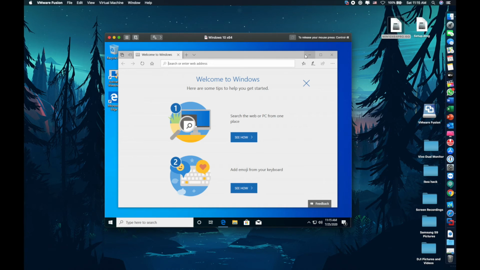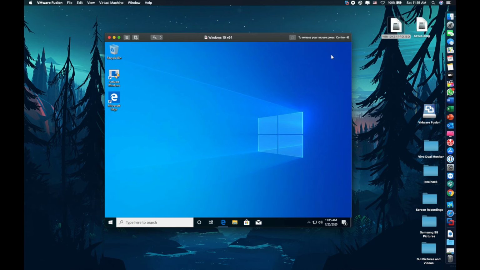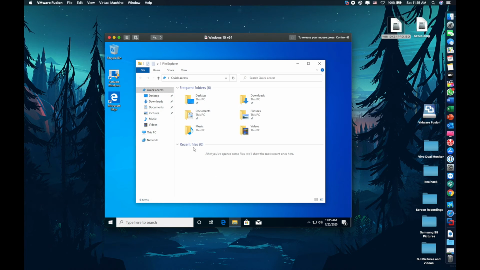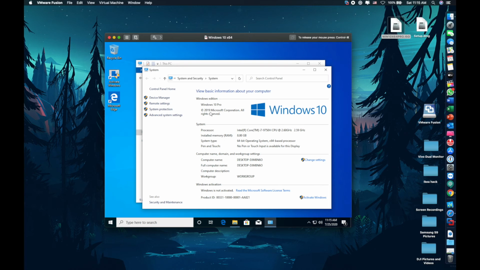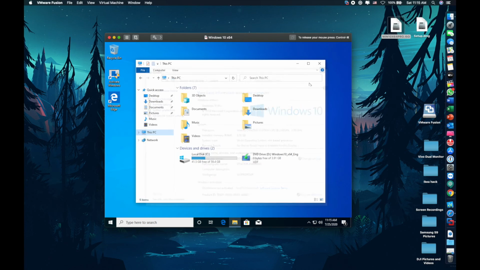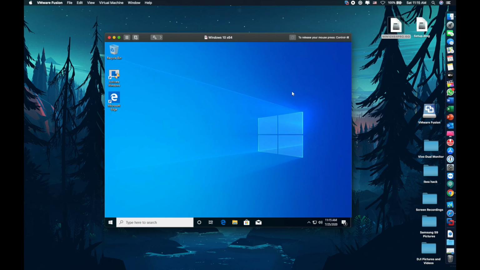I'm gonna show you guys the interface. We're gonna go to the folder, open file explorer, this PC, right click, properties, and we got there Windows 10 Pro. This is the 8 gigabytes, this is what I set it up for, and the hard drive is right here, 60 gigs. So that's it, guys. This is Windows 10 on your Mac. Easy. If you want to know how to install VMware for free, I'll do a separate video on that.